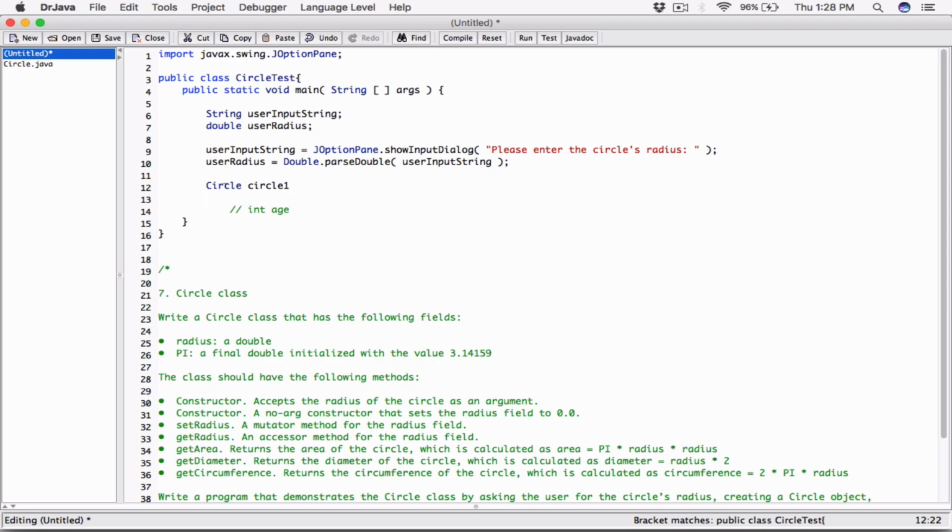Now, when we do this, we have only created a class type variable, or basically a reference variable that's going to hold the memory address of an object. We haven't actually created the object. So to do that, we put an equal sign and say new Circle, like this. Now we have created a new Circle object in memory, and we have assigned its memory address to this circle1 variable with the equal sign. So that's what we've done.